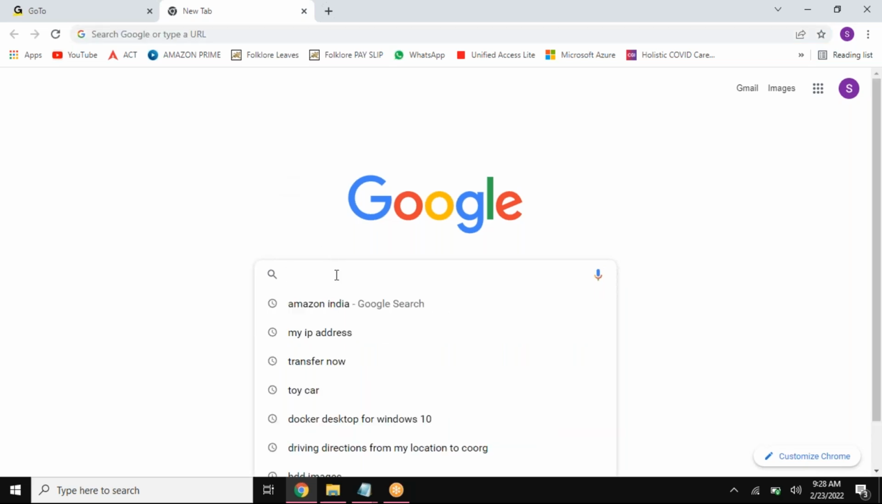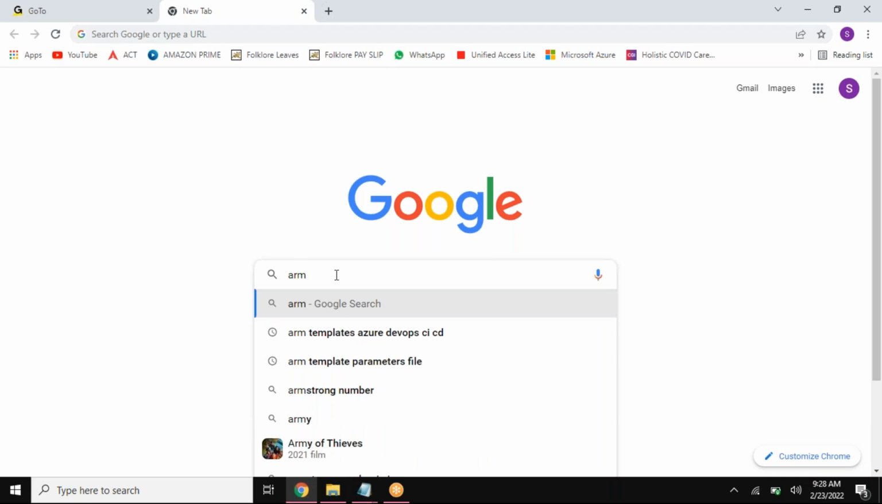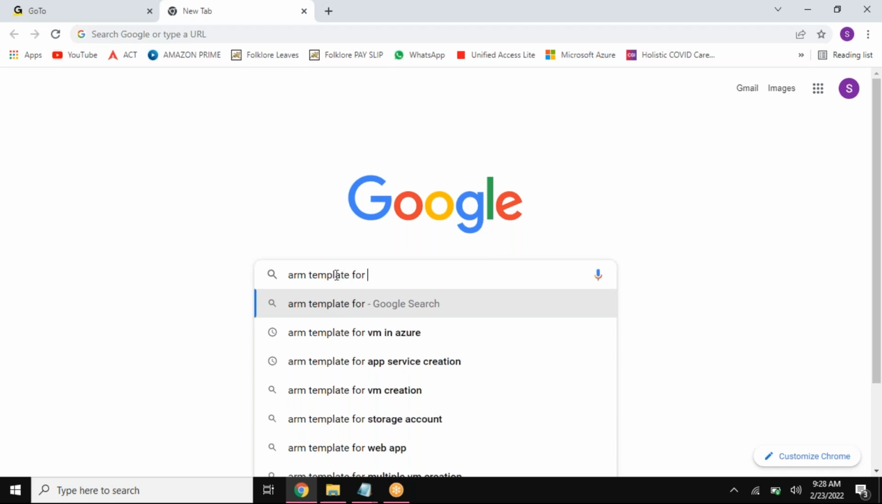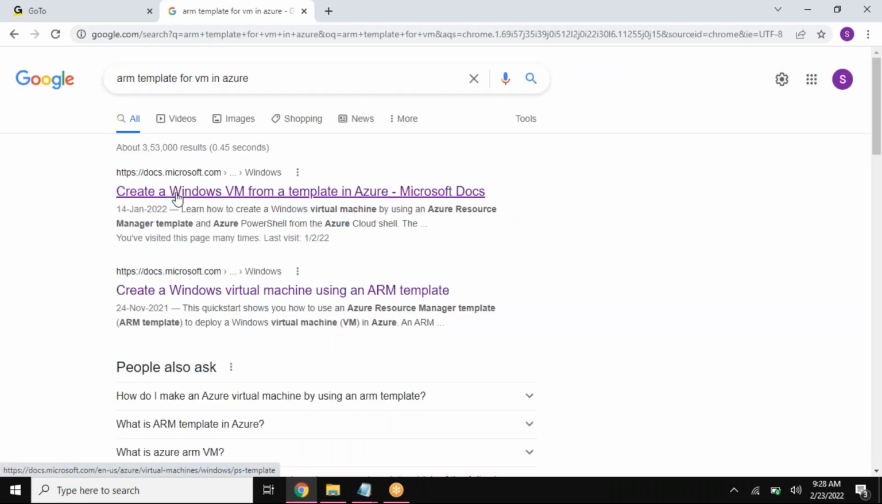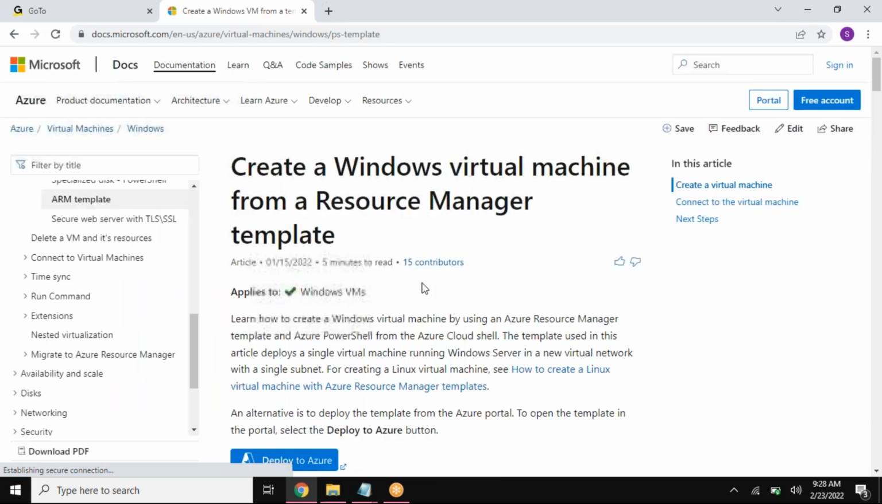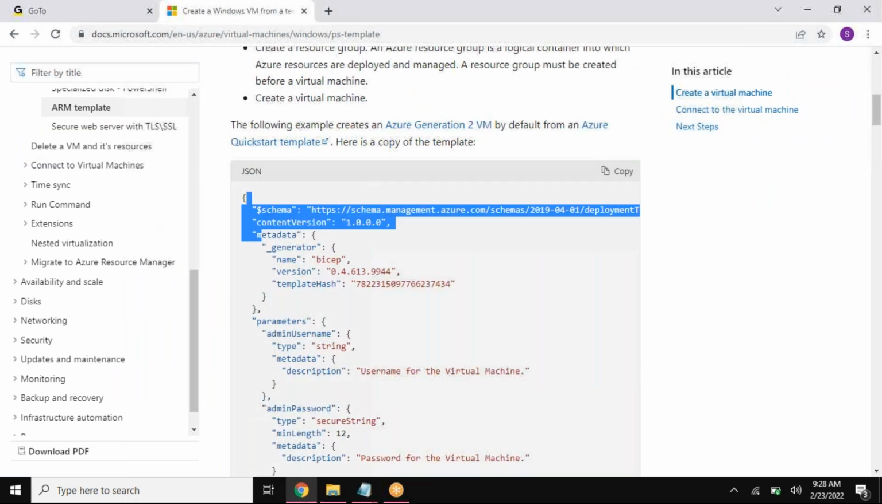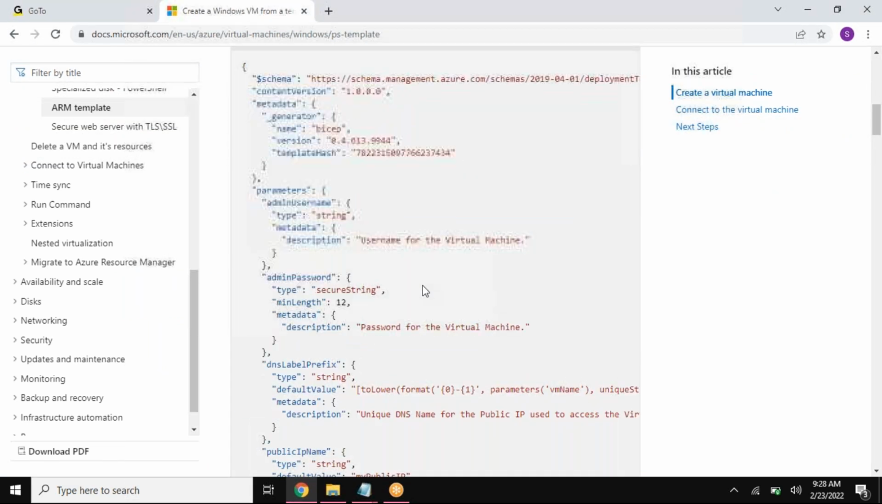Now, with respect to my ARM template, see here, ARM template for VM in Azure. I can see a create Windows VM template. You can choose this, and here is the JSON format. The same thing that I showed you, I just pulled from here.